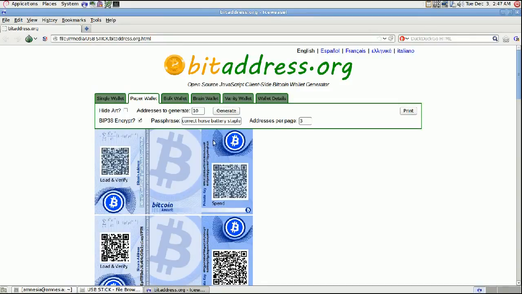If you were going to import this private key or import your cold storage addresses back into a wallet, most wallets will allow you to import a BIP38 private key. When you just copy and paste the key into the wallet, it'll prompt you for your password. So whatever passphrase you entered, you would just enter it at that point.